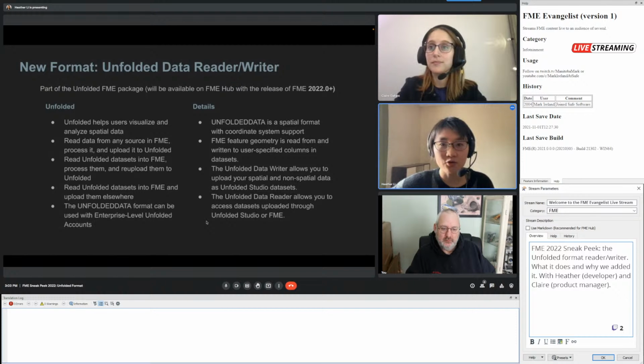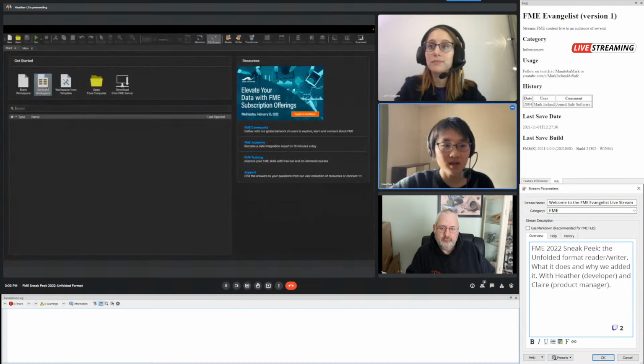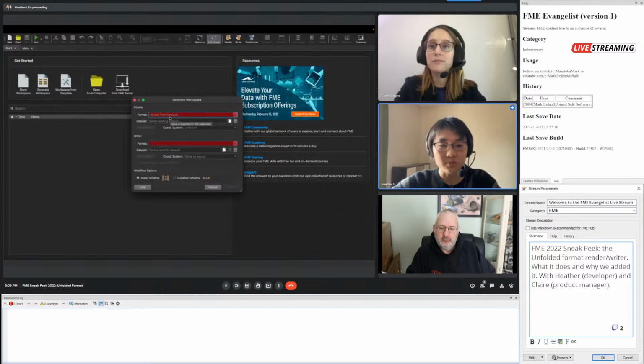Now, in Unfolded Studio, you can upload files like CSVs and GeoJSONs and even shape files. But let's say that we have something in a slightly different format and I want to upload it to Unfolded. That's where FME and the Unfolded Data Reader Writer come in. So I'm just going to quickly generate a workspace. Let's say the data I want to upload is a GeoPackage file stored locally on my computer.